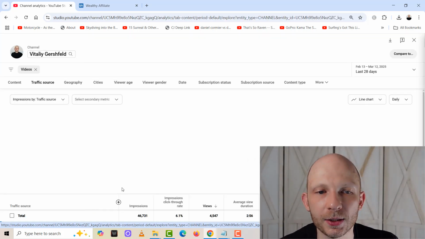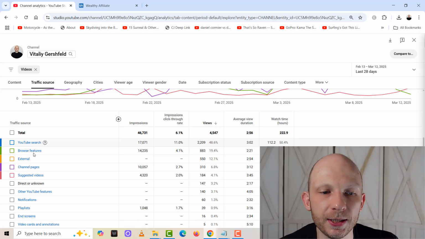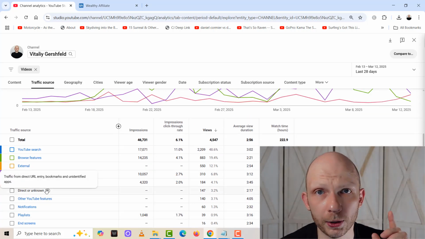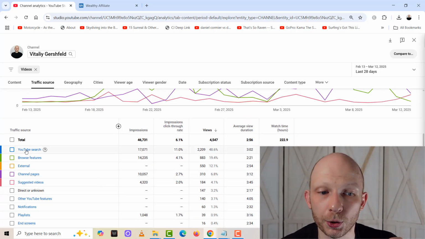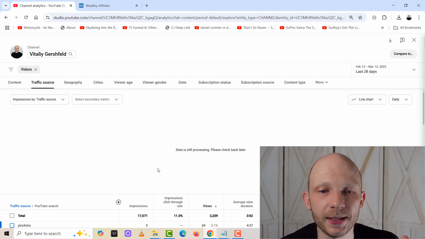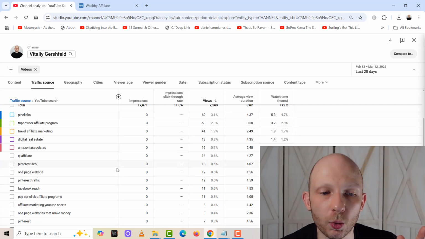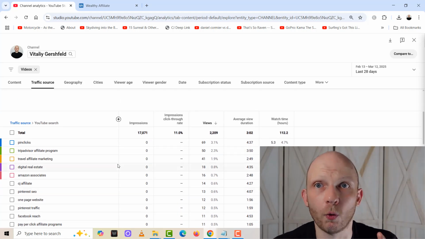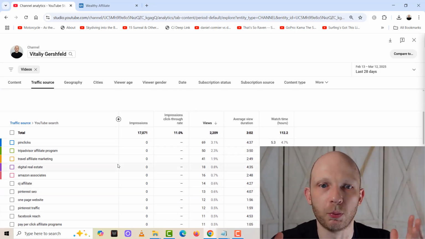Click on that. This is going to open up a chart, and you're going to see these different options pop up. What you're looking for here is where it says YouTube search. If it's not at the top, it may be somewhere on the list. Click on that, and this is where you see which keywords your YouTube channel is popping up for as a whole. It's basically like a report card.